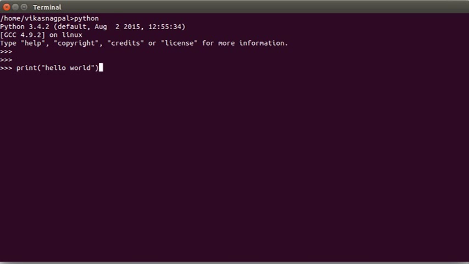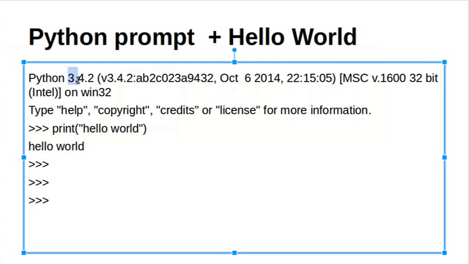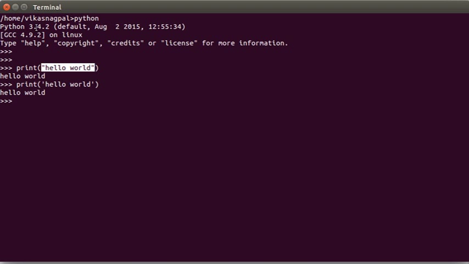So print is an inbuilt function and it simply prints hello world. Anything included between 2 double quotes is a string. In fact, instead of a double quote, you may use a single quote and you would still be right. These 2 strings are equivalent. So that's how to start Python, and you can always observe the version in the output.